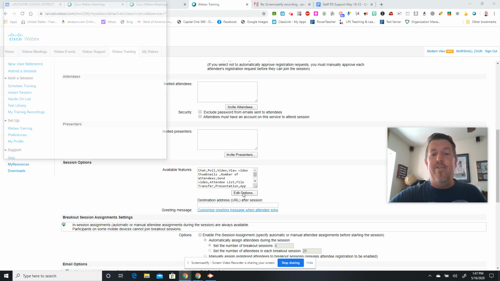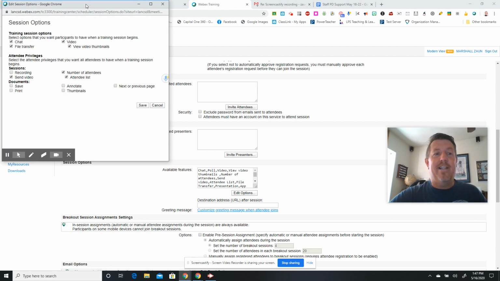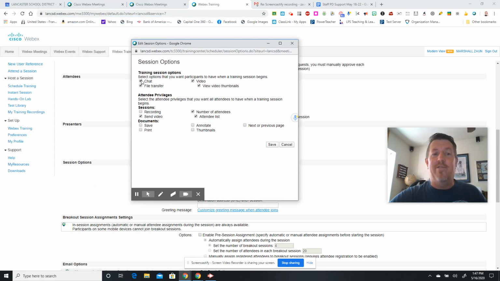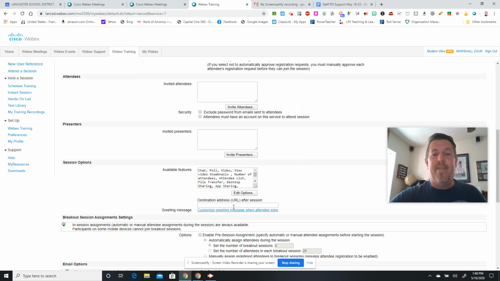And then here are all of the options that are available inside WebEx training. And you can choose by selecting this if you want them or not. So are you going to allow chat? Are you going to allow file transfer? Are you going to have a video? Will attendees be able to record, send video, see the number of attendees in the attendee list? Can they save, print, annotate? So you can choose what you want to give them. Remember, just like in WebEx meetings, you can make changes. So I'm not going to choose annotate now, but I can let people annotate later. So you can set those up as you're going and save them.